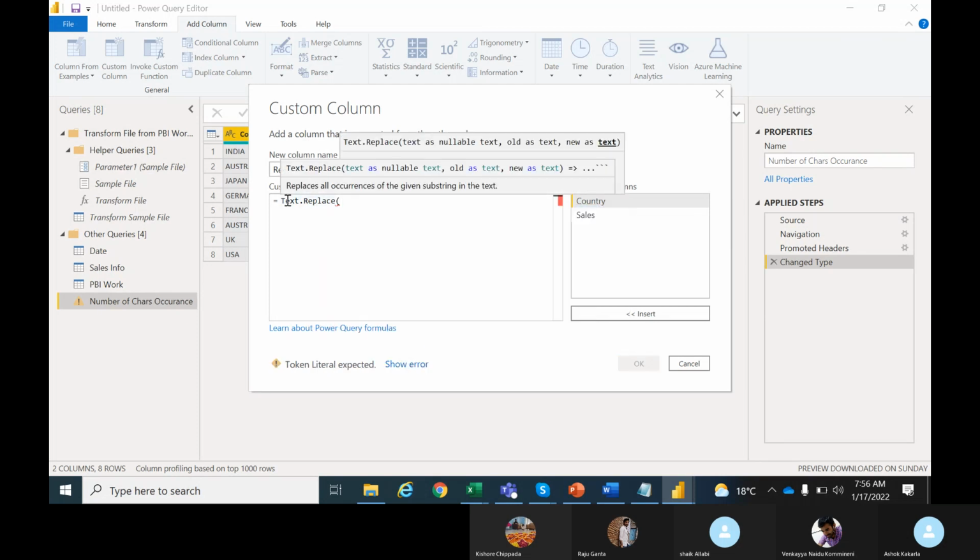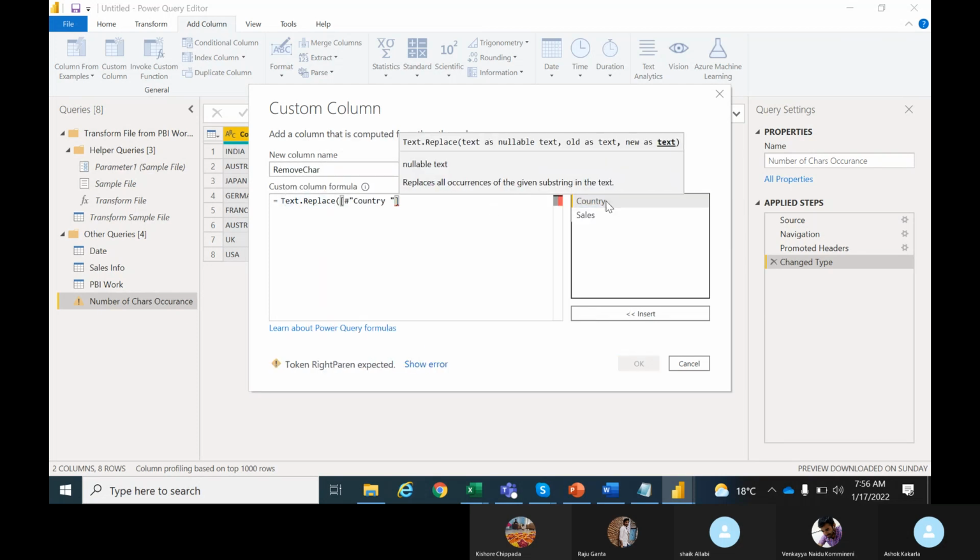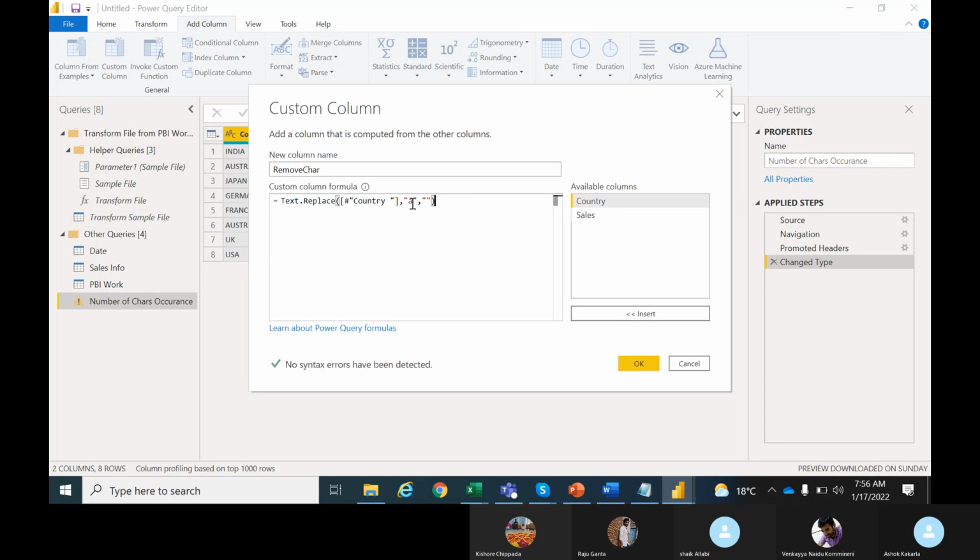of country. From country, I'm going to replace a with empty. So wherever A occurs in the country, I am going to replace it with empty. Empty means nothing. So the A character will be removed from that particular country. Now let's make it okay.